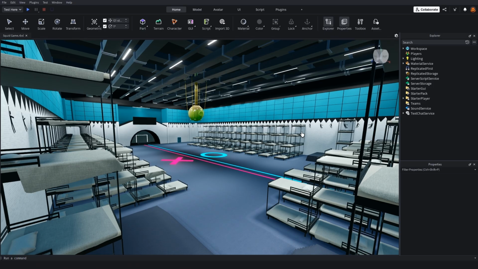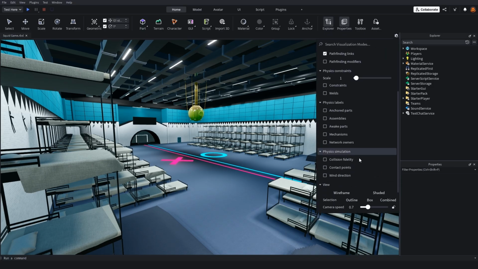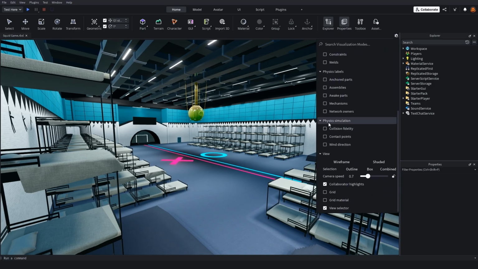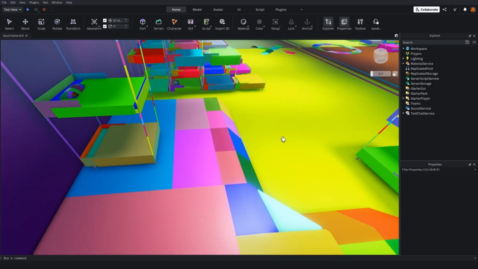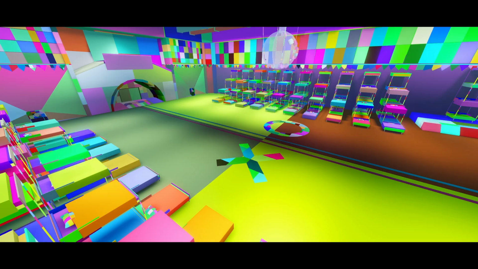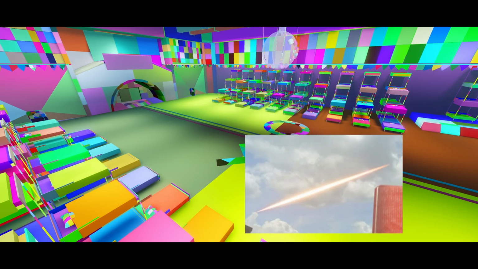To see the collision hitbox of all the models in the scene, you go to the viewport options and head to collision fidelity in physics simulation. You turn it on and it shows you the collision of every model. By optimizing the collisions of your models, you save work for the devices from having to check constantly for intersections with characters, projectiles, or other models.